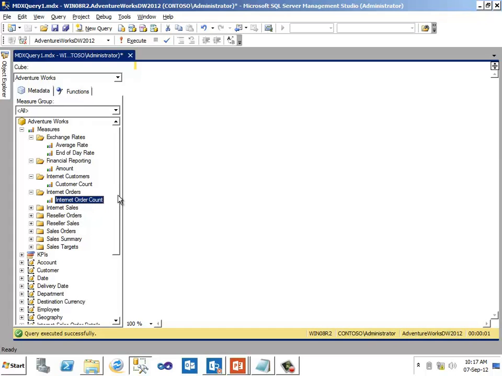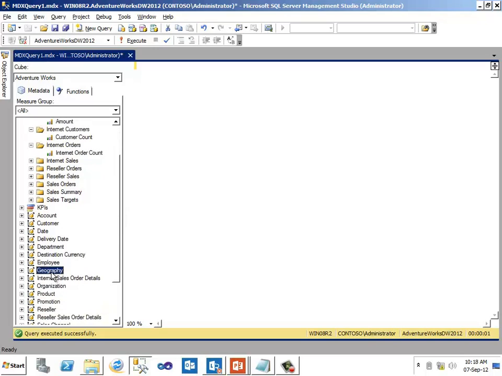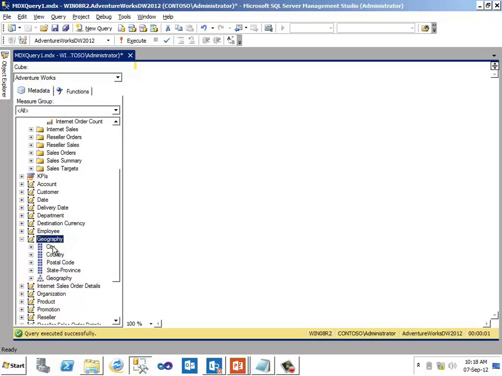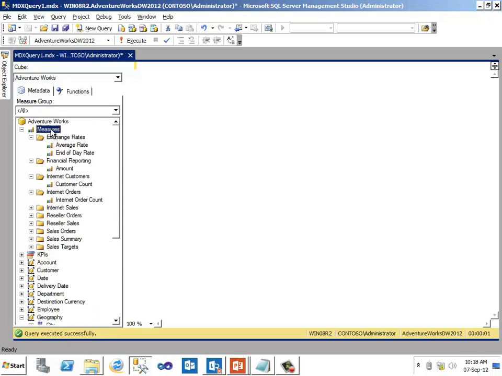If I compare the measures dimension with, say, the geography dimension, there are multiple attributes in this dimension or other dimensions. Each one has its own hierarchy. So I can say in a geography dimension there are multiple hierarchies. But when it comes to measures dimension, it has only a single hierarchy and all its members belong to that hierarchy. Let us see some examples.